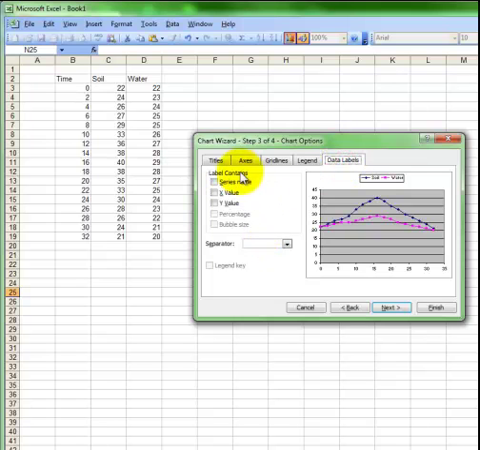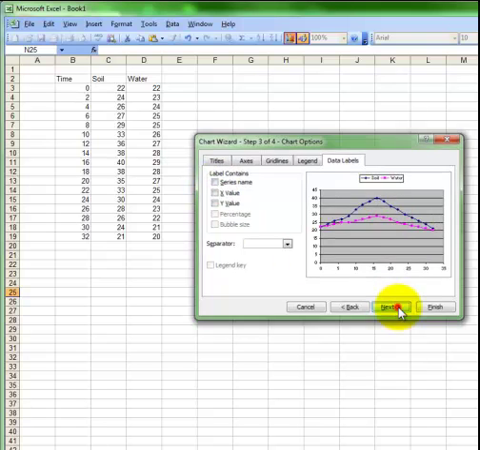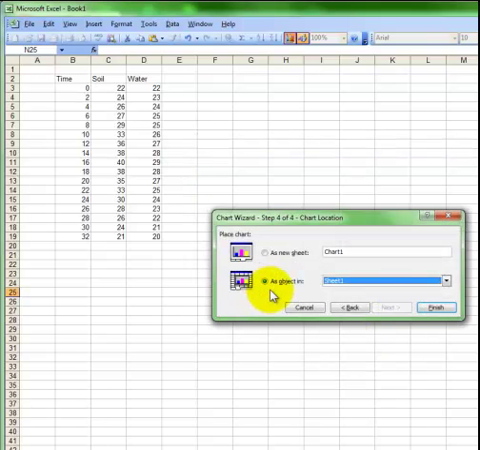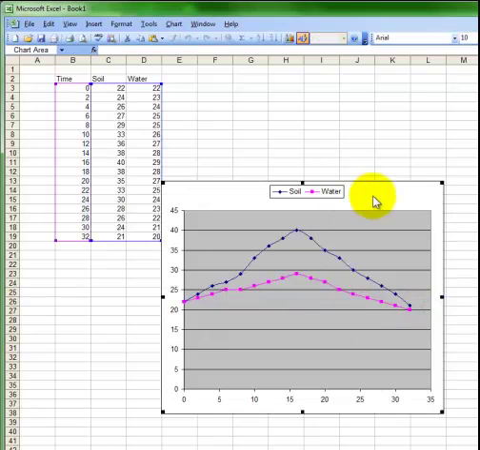Data labels really aren't important. If you wanted to give a name, it gets a little cluttered up here if you start saying that all of this is part of the soil data. The key or the legend really tells you that information. And so once you get to that point, we're going to, for now at least, drop it as an object onto this sheet. And there's still a lot of cleaning up to do.